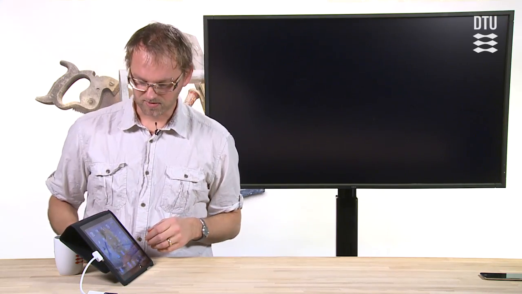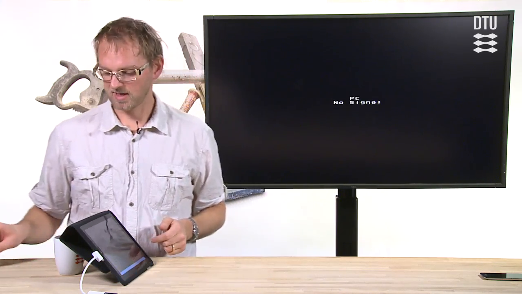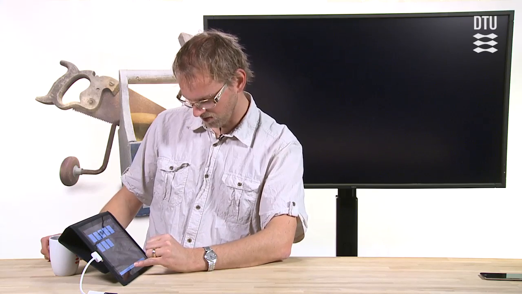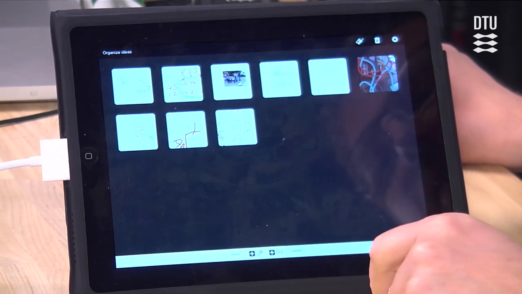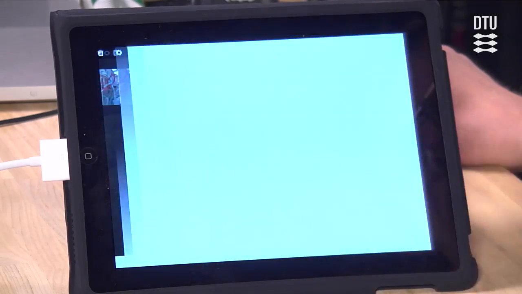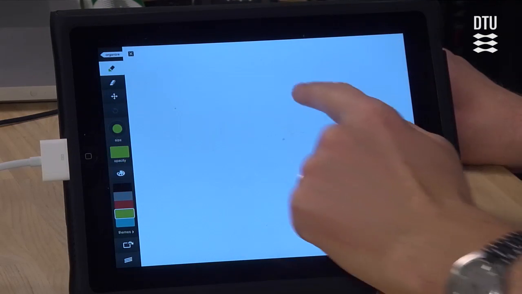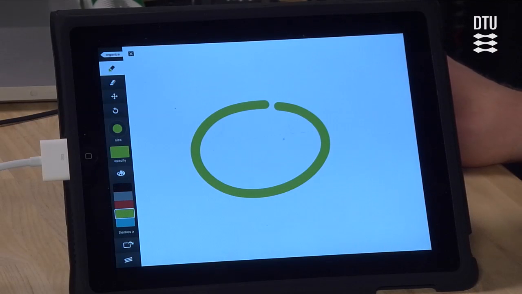We can go to the menu. I would like to show you something called Adobe Ideas. And this is where we might be able to actually draw something on the slides. I don't know if we have a signal over there. It seems not. So Adobe Ideas looks like this. I can create a new blank idea and I can select a color and I could draw something.